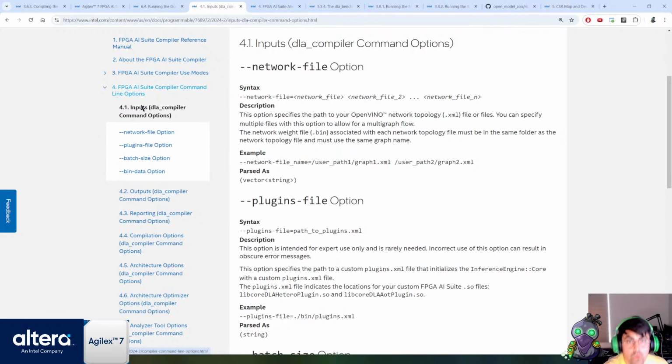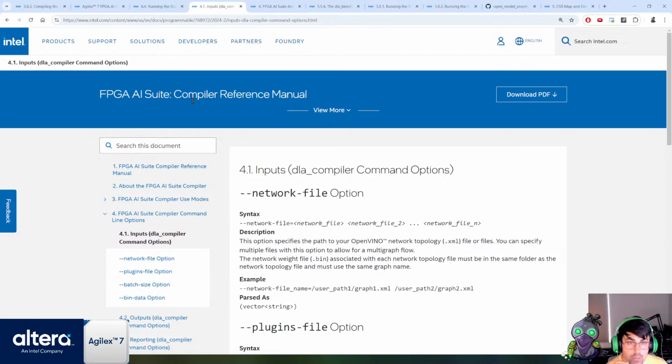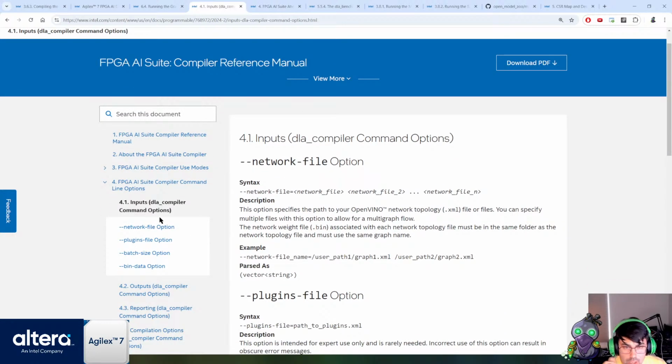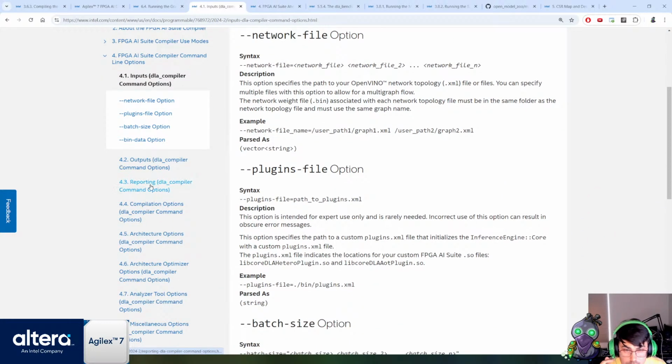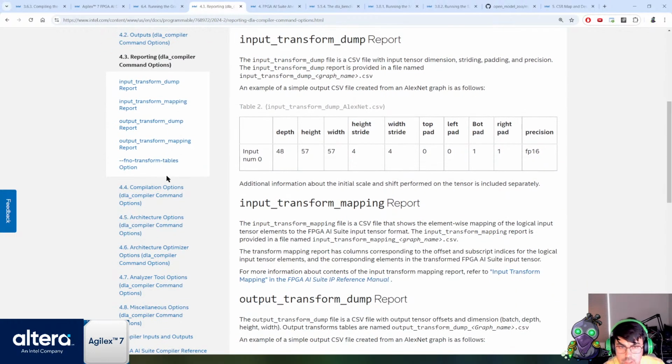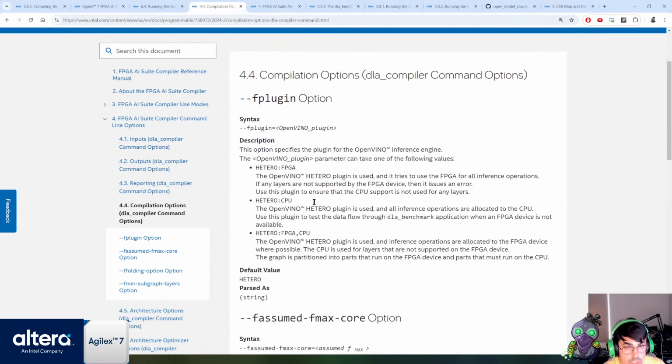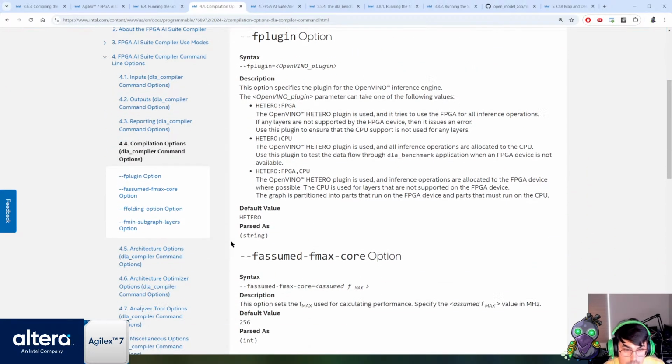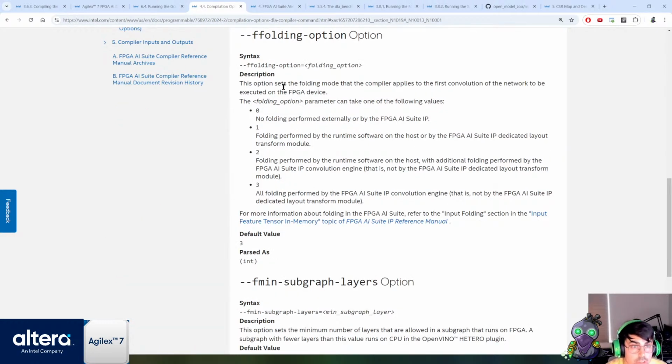If you want to look more into how the DLA compiler works, you can look at the compiler reference manual. There are inputs, outputs, and you can look at different reporting, if you want to see how your AI network would be transferred to the IP core. Anything interesting? Yeah, what does the folding option do? This option sets folding, the compiler first convolution network to be executed on the FPGA device.